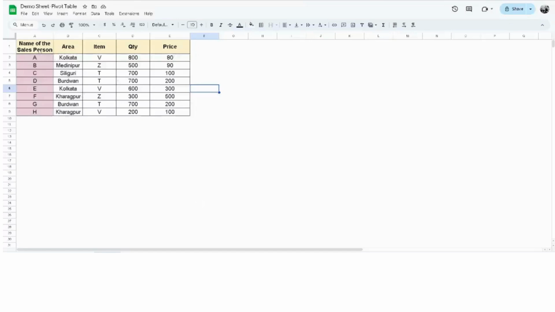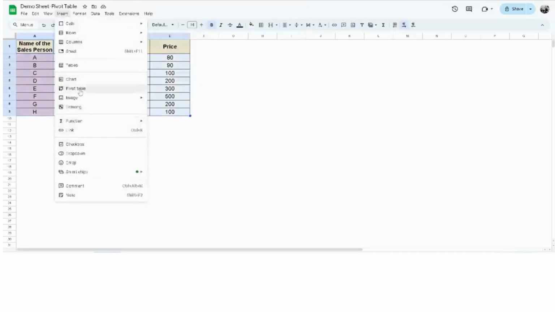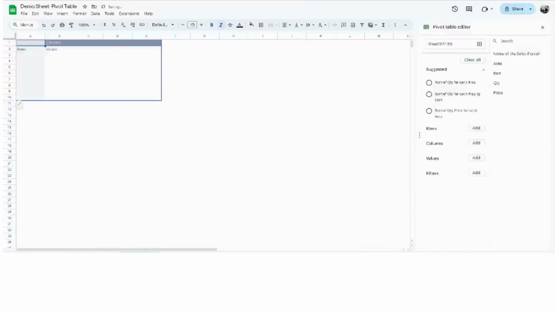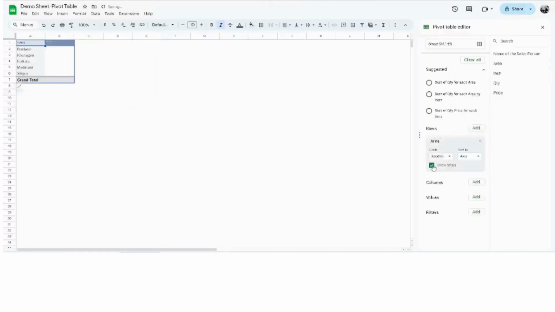So for that, first step is that we will be creating a pivot table out of this data. I will be creating a pivot in a new sheet. I could have created it in the same sheet, but now I am trying to create it in a new sheet. Now in the new sheet, first let me take the area. So we will be dragging and dropping the areas in the row area, right? So the areas are already added.